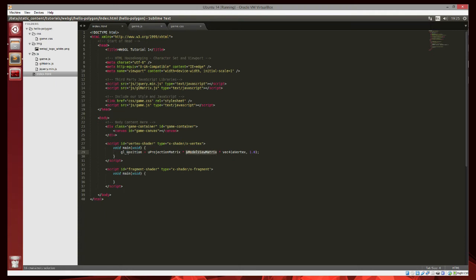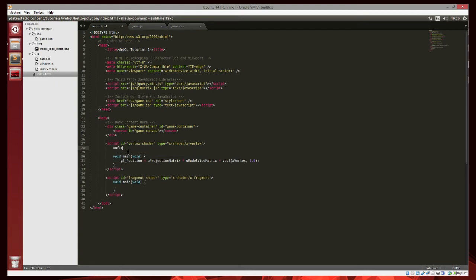Obviously, for models that are output from a modeling package, all the vertices are within their local space, or the object space. So you use a model view matrix to actually move them around the world. And then your projection matrix is what defines how your camera looks and how your screen will then render it. So we need to pass these three things in.